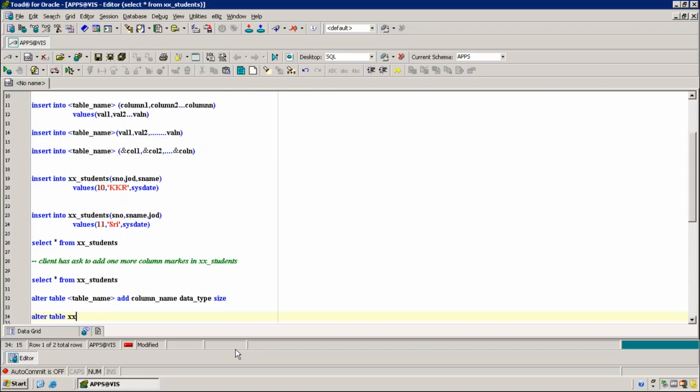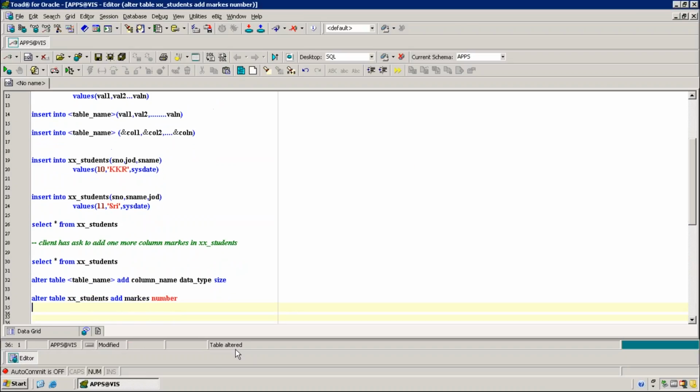Now tell me, ALTER TABLE. The table name is xx_students. ADD. What is the column name? Marks. What is the data type? Marks is number only, right? The column is added. Now see here, xx_students.